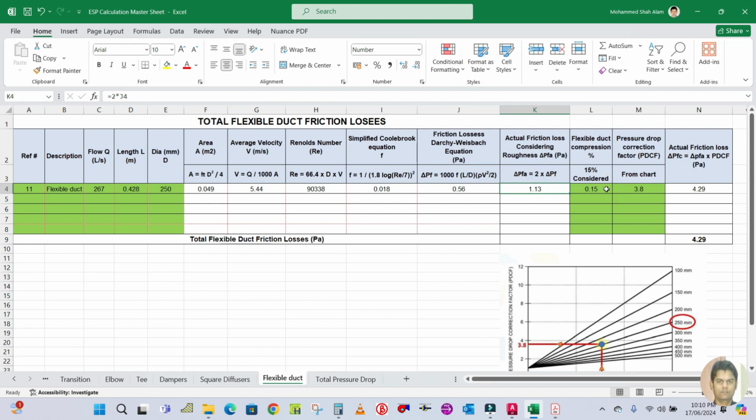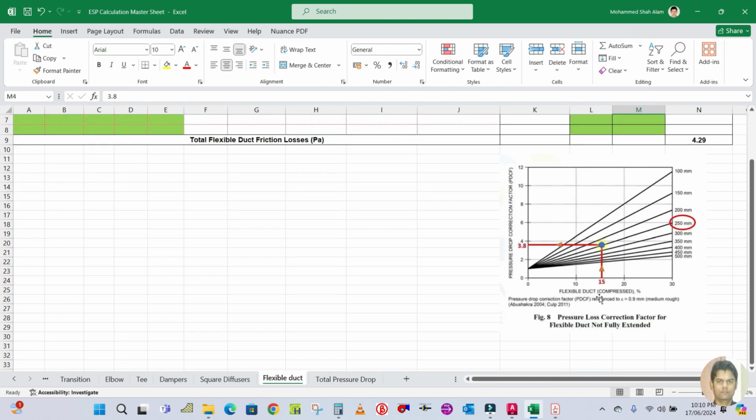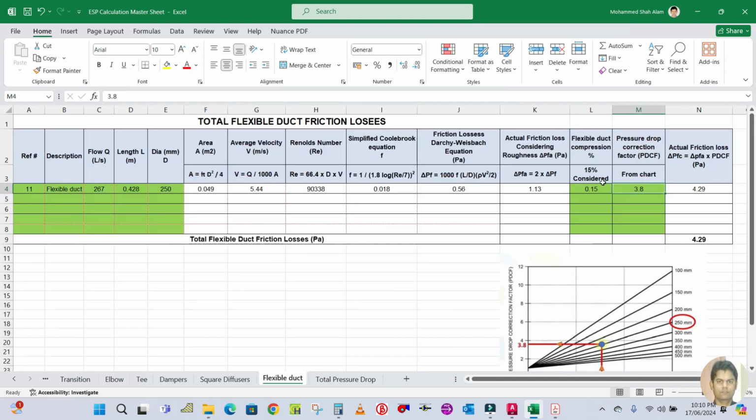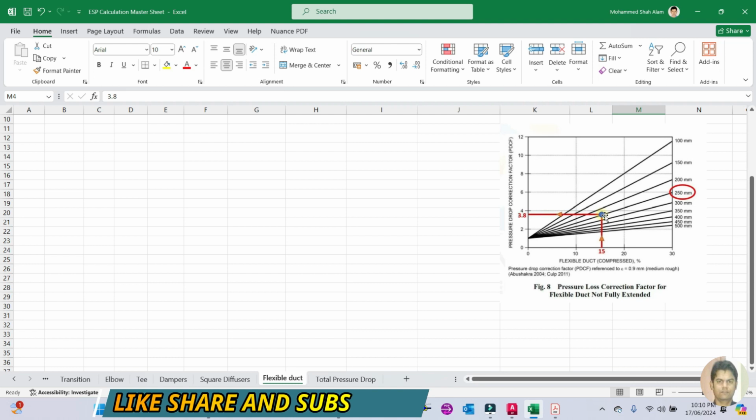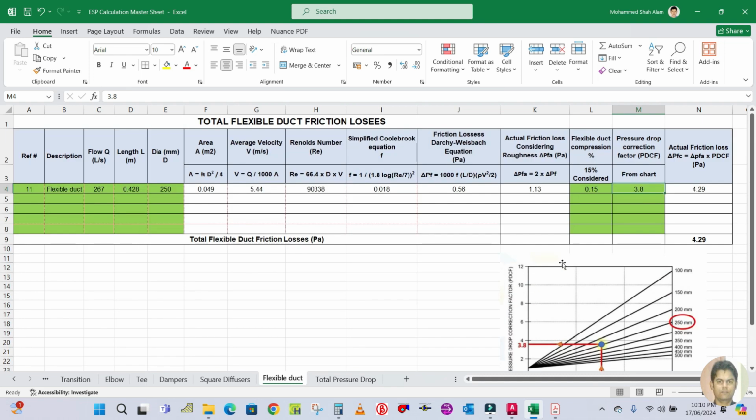Then the flexible duct compression percentage is 15%, which is the pressure drop correction factor, PDCF, from the chart. From here, if you consider the 15% compression, which is nothing but the flexible compression, here is the 15%, and where it coincides at the 250 line, from here you have to draw a horizontal line, which is near about 3.8. So 3.8 here, and then the actual friction loss is nothing but the friction loss into PDCF. PDCF is nothing but the pressure drop correction factor.